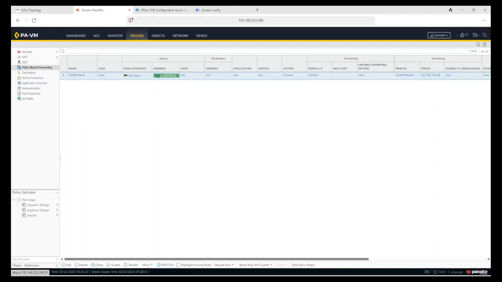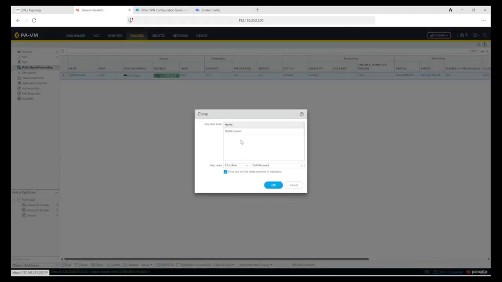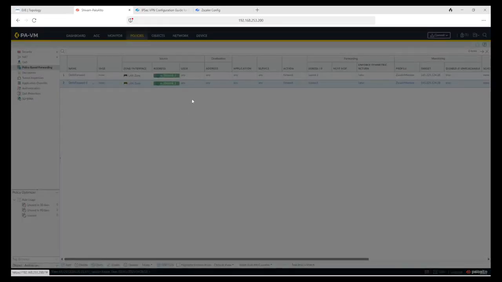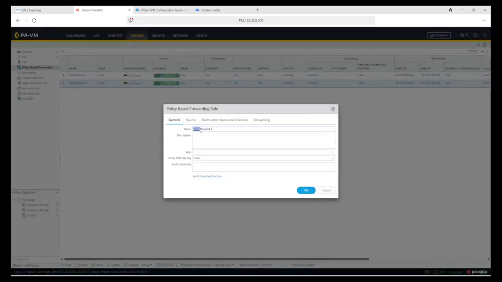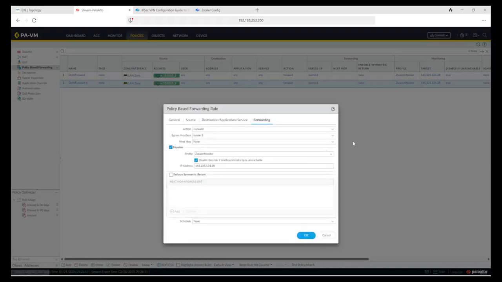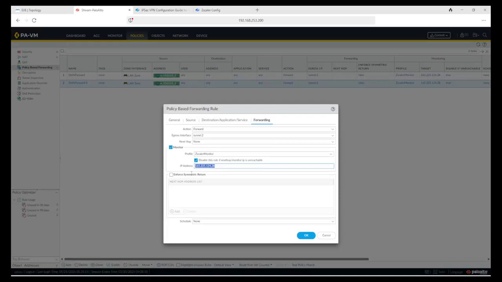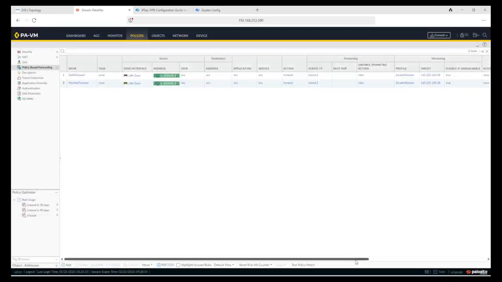I'll just select it and create a clone of it, and place it after this rule. Now I'll just change a few parameters. Mumbai forward. So same, but this interface is going to change to tunnel 2, and I need to put the Mumbai IP address here. That's good. Okay, so now we have completed all the configuration.